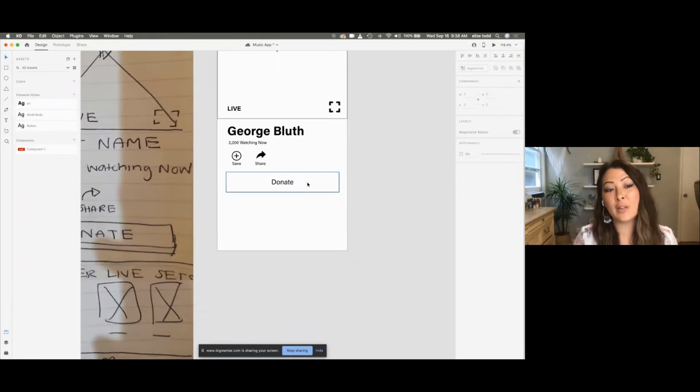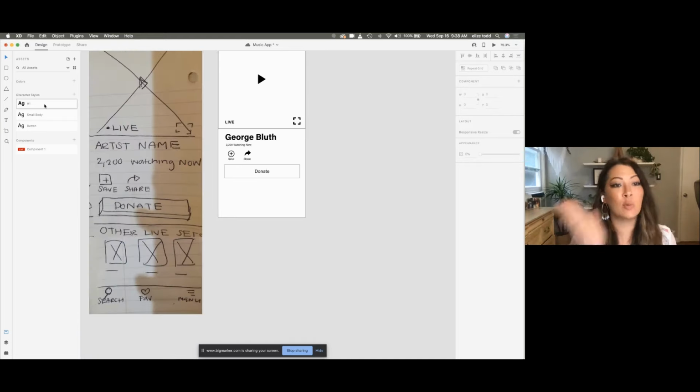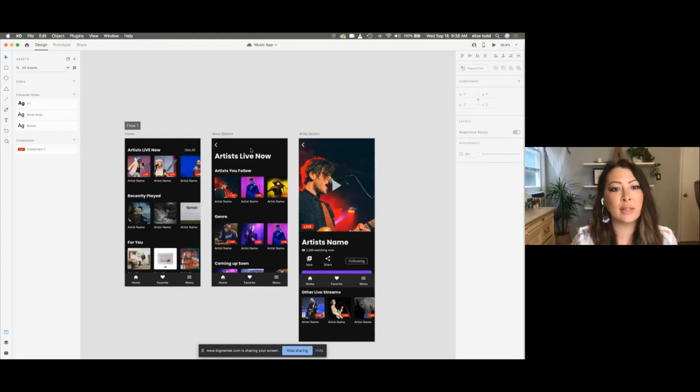Now we're going to create our first component. Whee! So we talked about character styles and how you can edit that one character style that will reflect on all the other screens. The same thing goes for components. If I have something, let's give you my example here.